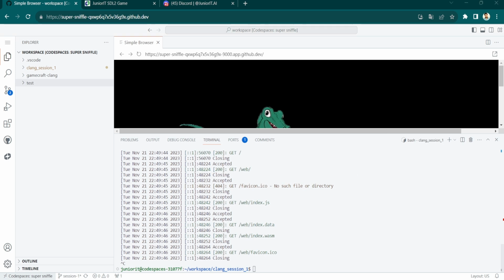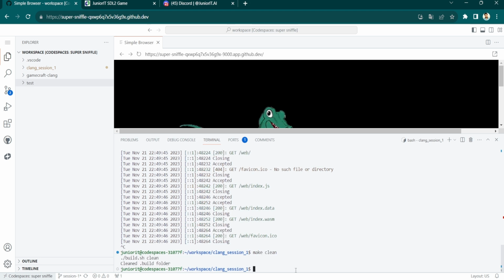Now sometimes you can use make clean command to fix some build errors occasionally, because it will clean up the build cache file. Now just write make and then clean. This command will clean the build folder for you.